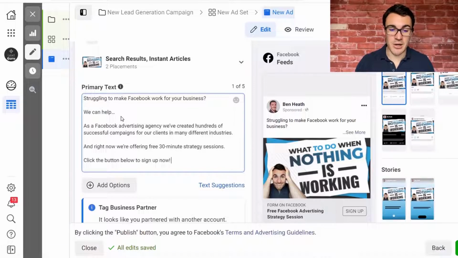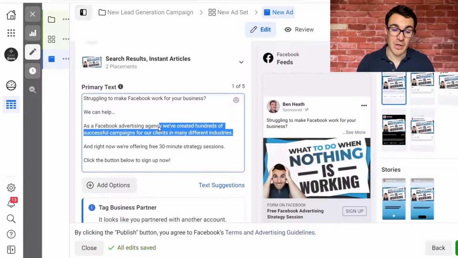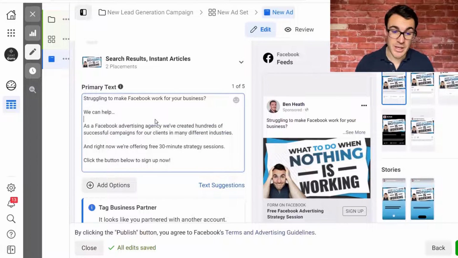Then I say, we can help. As a Facebook advertising agency, we've created hundreds of successful campaigns for our clients in many different industries. There we're establishing our credibility and the upside of working with us. And right now we're offering free 30-minute strategy sessions. So there we're talking about the offer.